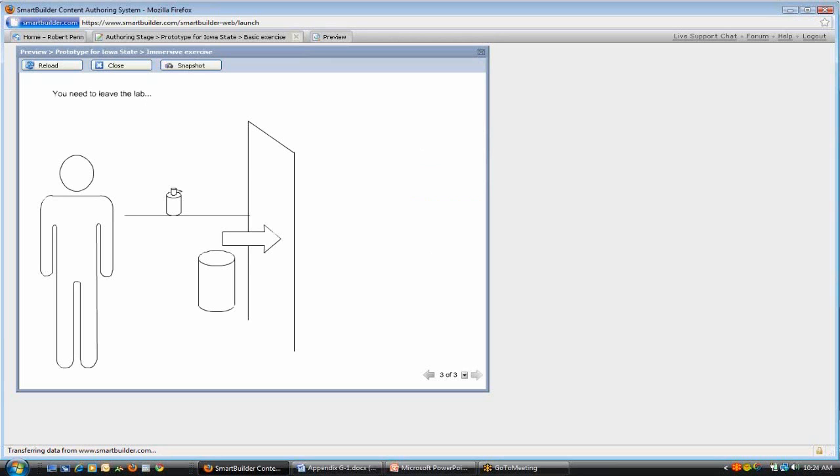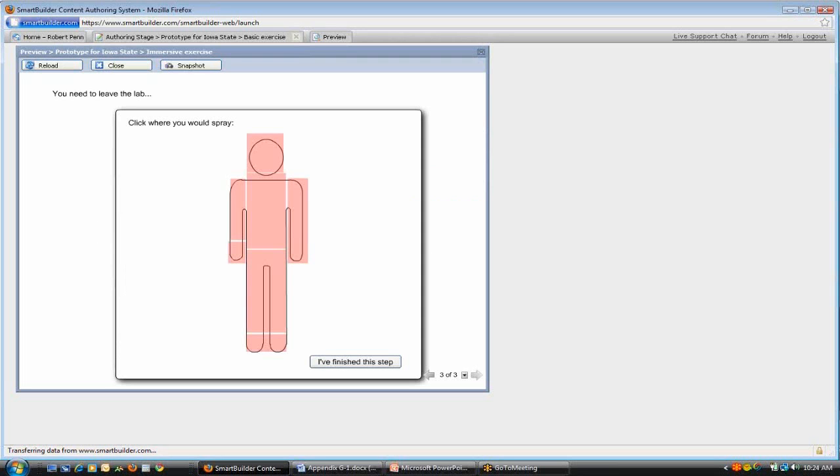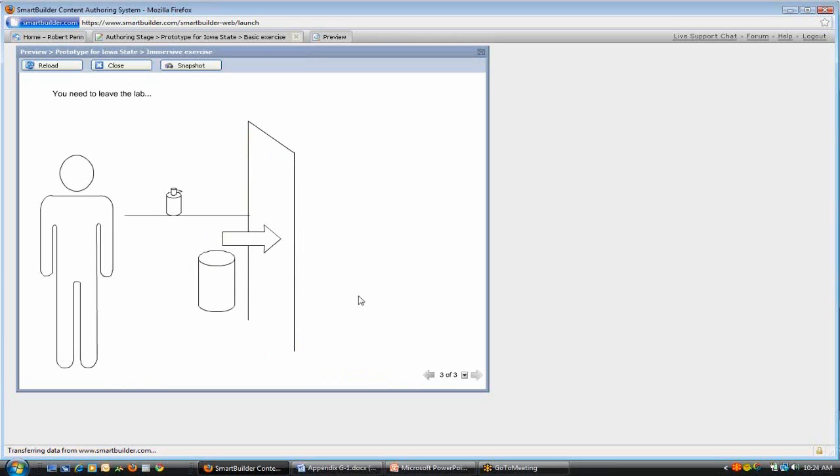Now I need to leave the lab. Okay, so I don't want to just do that one. I know that wasn't the right option. So okay, let me come in, and I'll use the Hudson pump sprayer. Now, again, quick and dirty. So I'm going to click on the parts that I want to spray down, and I finish the step.